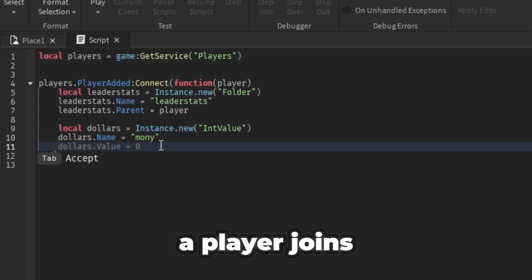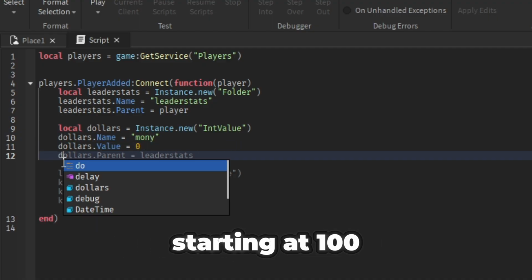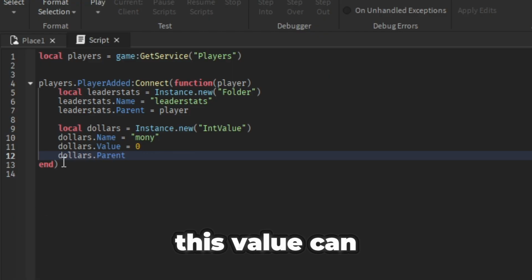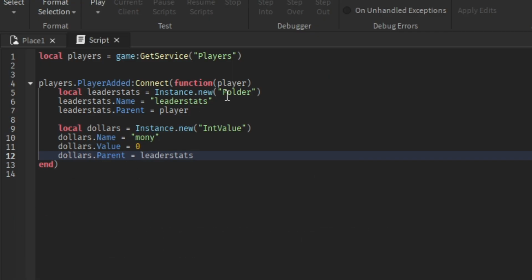So now when a player joins the game, they will instantly have a leaderboard showing their cash, starting at 100. This value can be changed by shops, rewards, or anything else you add later.